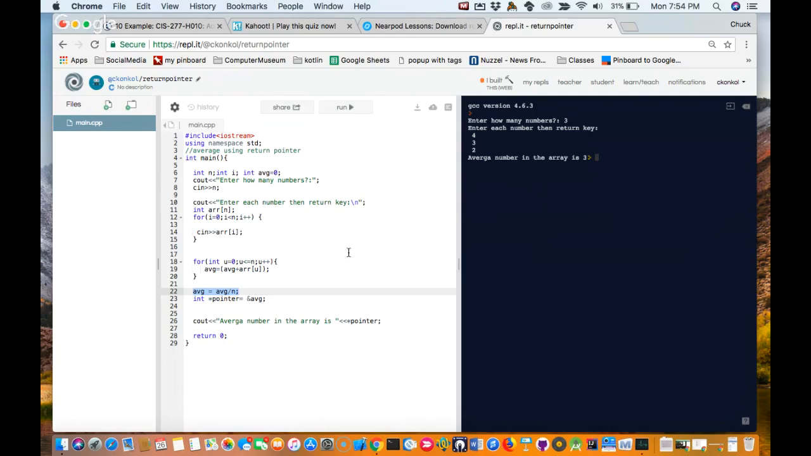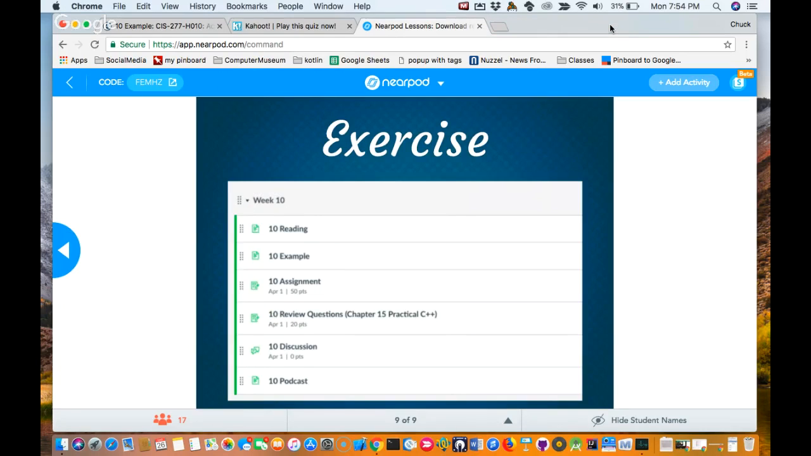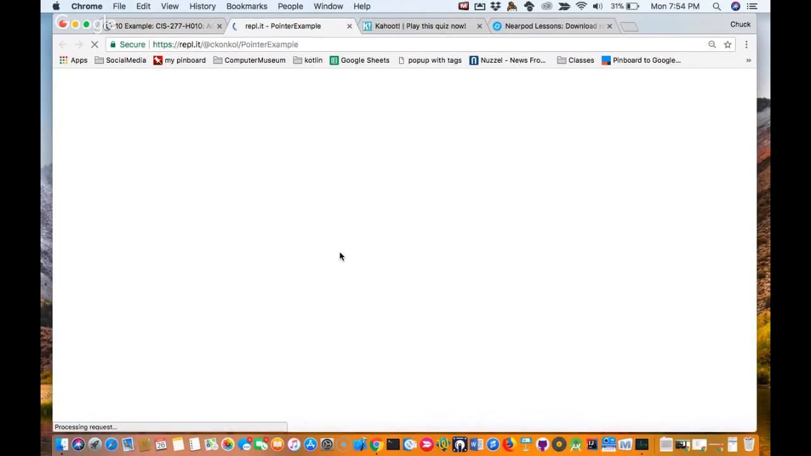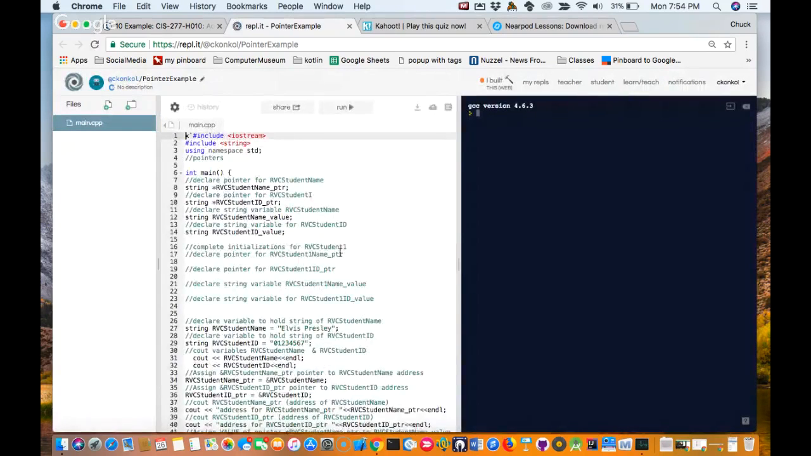But this will actually help you probably more than anything on the homework, which we'll go over in a second. You're actually doing a max value. Here you're doing an average value, but the homework is a max value. So we'll X out of that, go back to the example, and go to the pointer example now, at the bottom of the example list. There's a lot to this one.